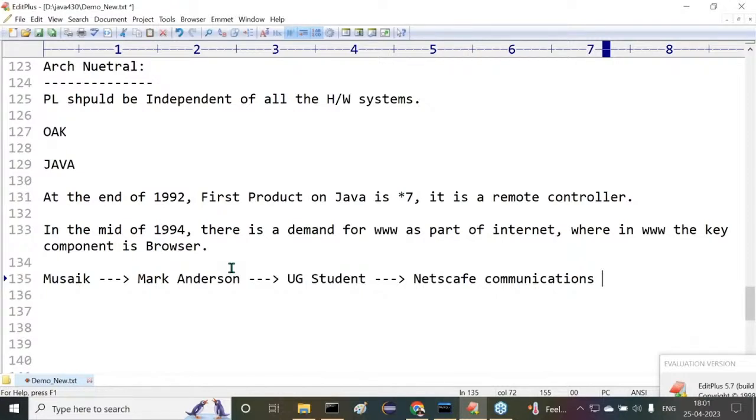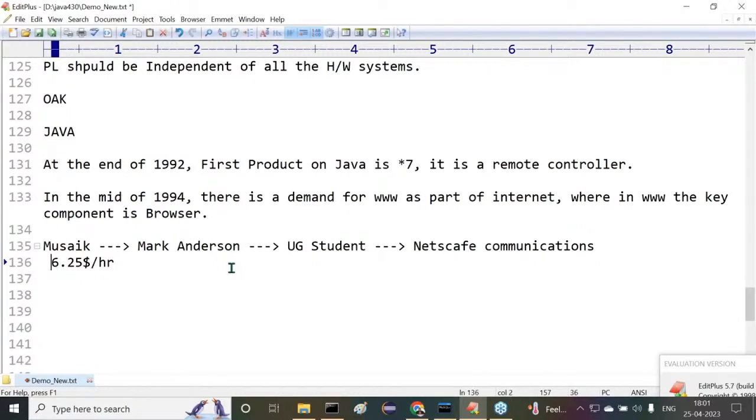To prepare this browser, he took nearly $6.25 per hour, on an hourly basis, to prepare that Mosaic browser there. Of course, later on that name was changed. That's a different story. By that time the Mosaic browser was a very good browser, and it was getting very good demand in the mid of 1994.